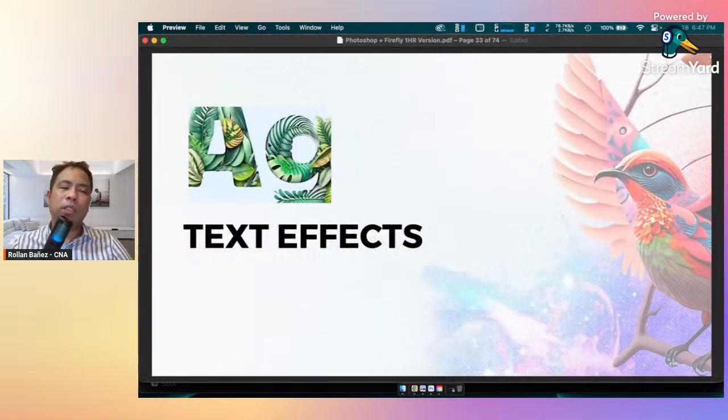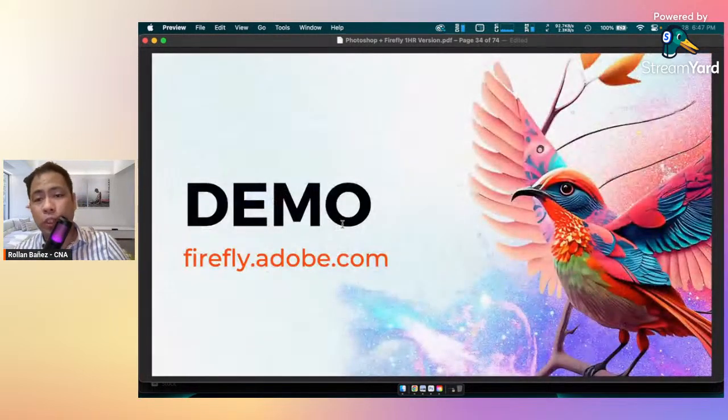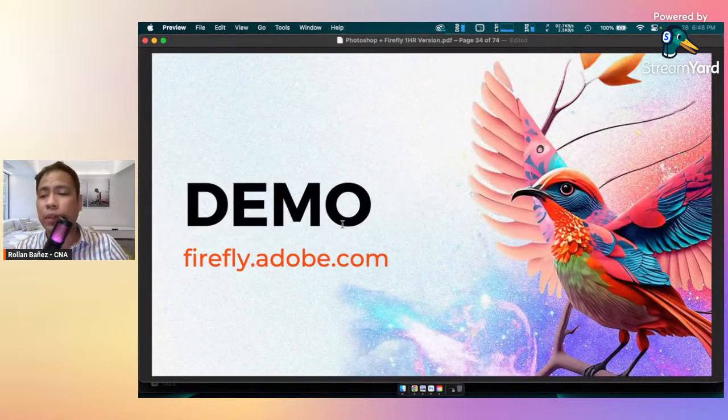Okay. So let's wrap this up. Inside of Firefly, we have given you a demonstration on how to use the text effects, text to image, generative fill, and also the generative recolor.